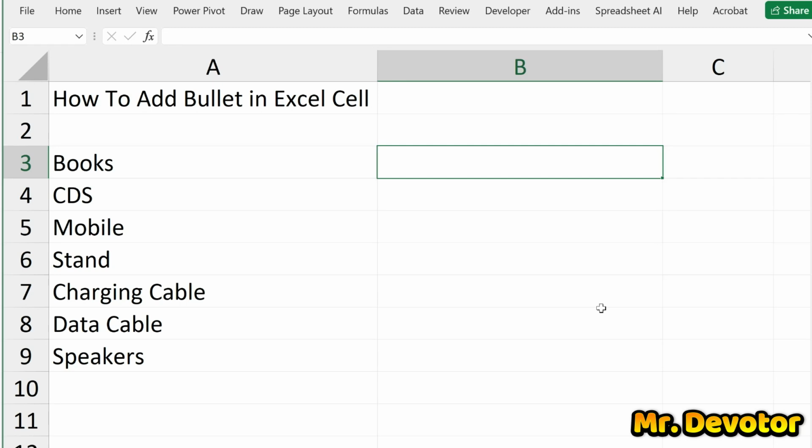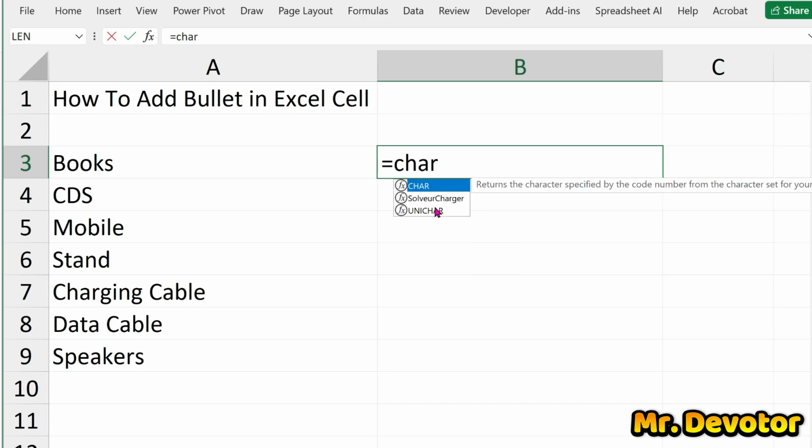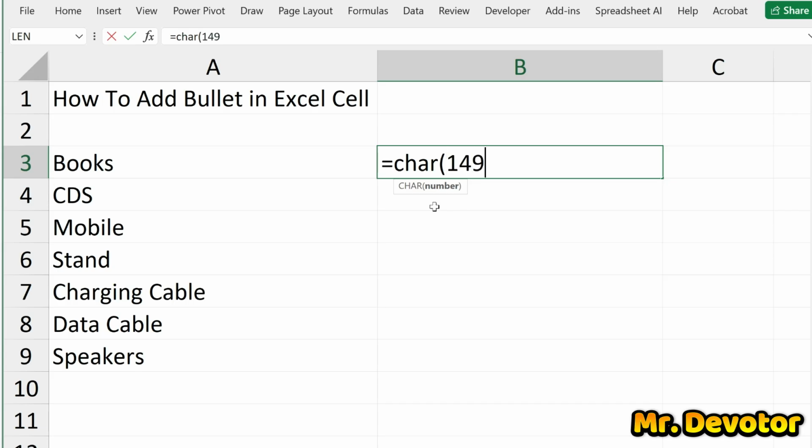In this video, I will guide you how to add bullet in Excel cell. If you have a list of items in column A and want to add a bullet to them in column B, then you need to use the formula. Put the equal sign and type CHAR and open the bracket and type the bullet character code, like 149.